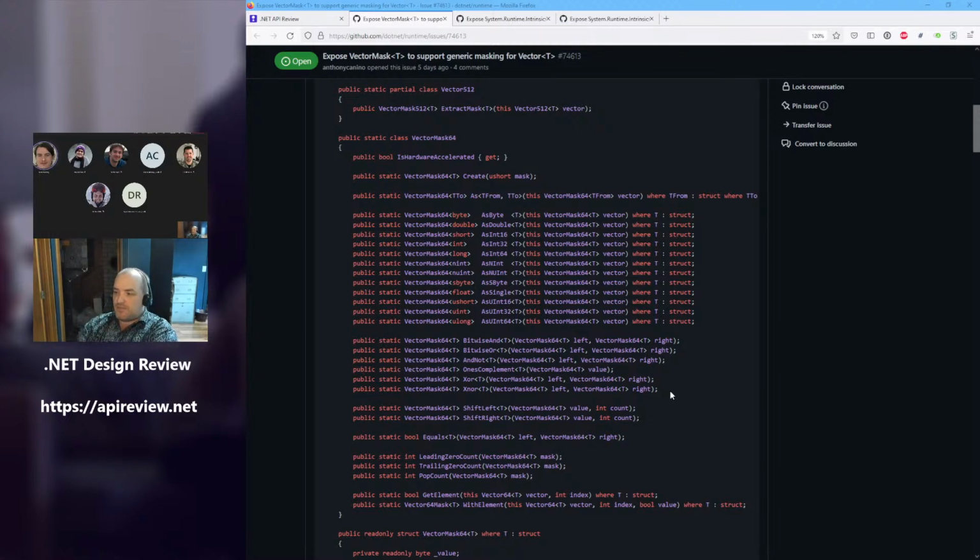But then you also have to have, so we'd have Vector64.Mask for accessing all the static methods. So Vector64.Mask.Create, for example. And then you'd have Vector64<T>.Mask to access the type, to be able to call the APIs. Well, you don't need the static VectorMask64 or VectorMask.